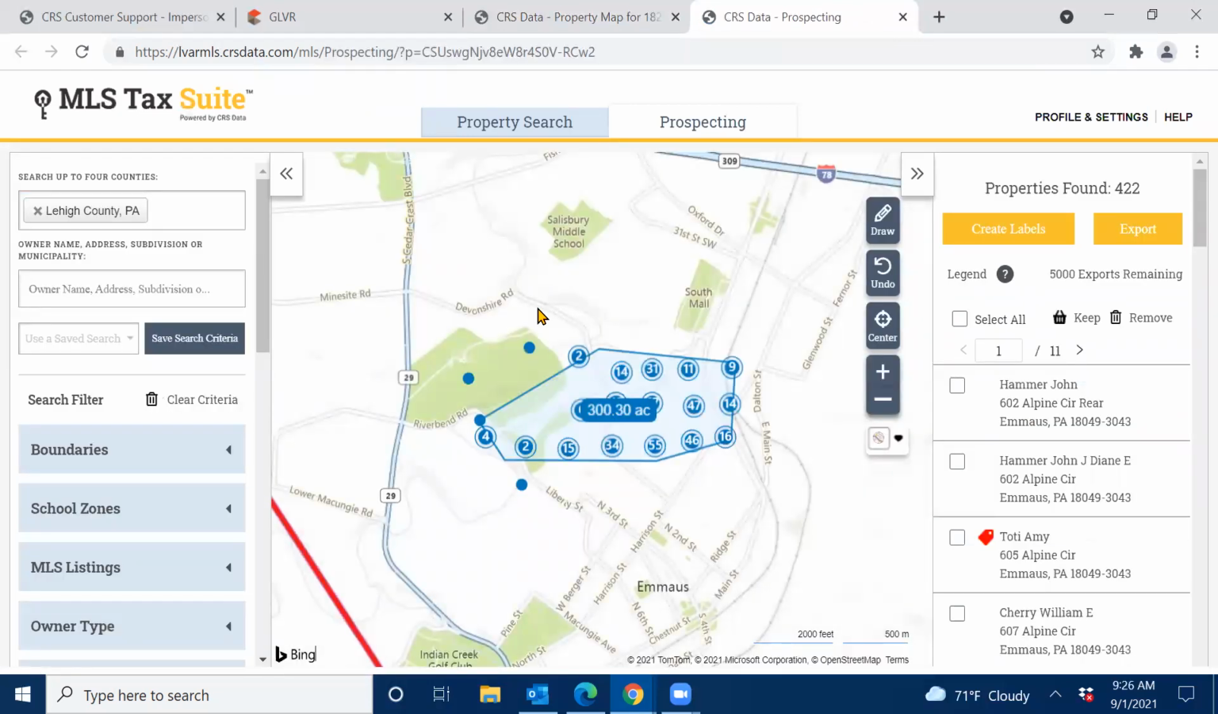So in the center of my screen, you're going to see my shape that I had drawn on our property report larger map. To the left, you're going to see your criteria and filters. And then to the right side of my screen, you will see your results list with the options to create mailing labels or export into a CSV. We are going to run through a very quick example here.